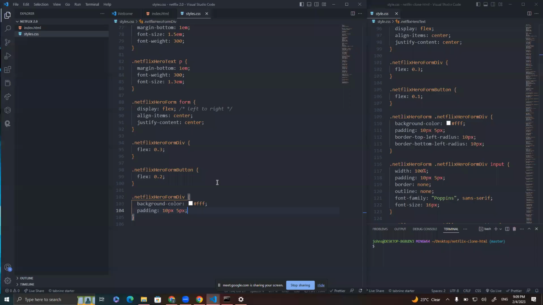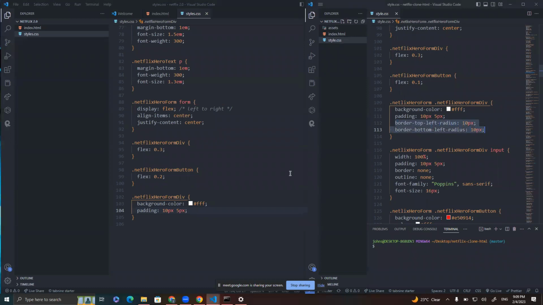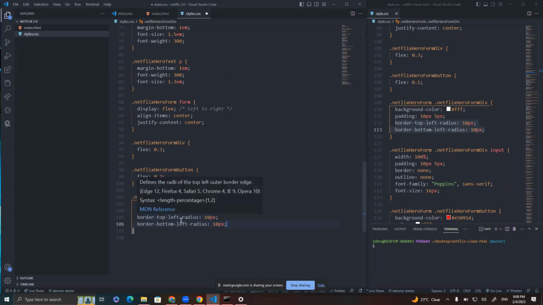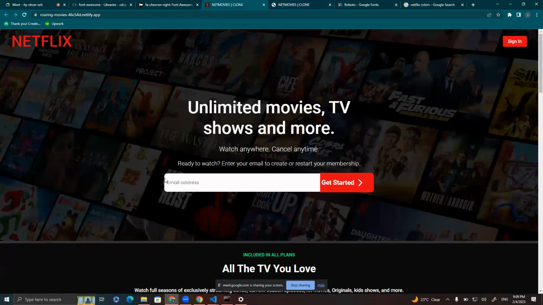So I need to specify some border top left radius, okay? So this is what it looks like, just what you're reading here. Border top left radius. Okay, let's see what that means. I'm saying for my border, it's at the top, it's at the left side, and I want the radius to be something, okay?